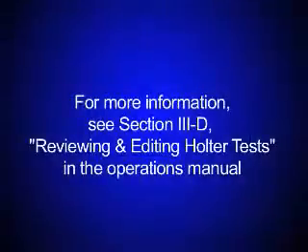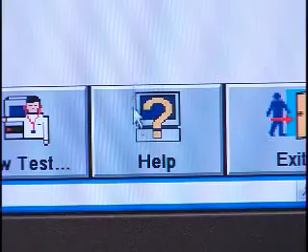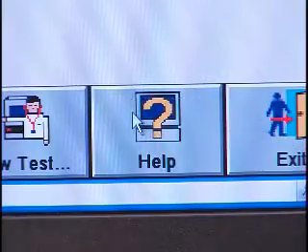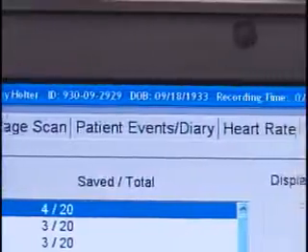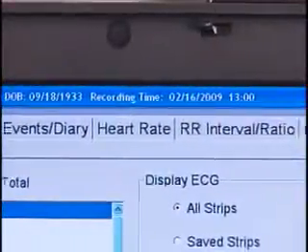For more detailed information, refer to Section 3D, Reviewing and Editing Holter Test in the Operations Manual, or click on the Help button at the bottom of the screen. There are 6 tabs located at the top of the Data Review screen.